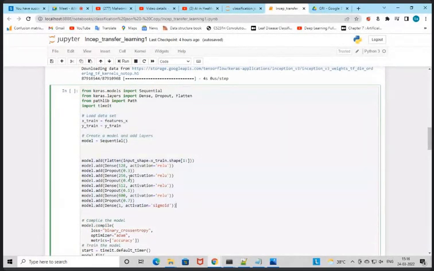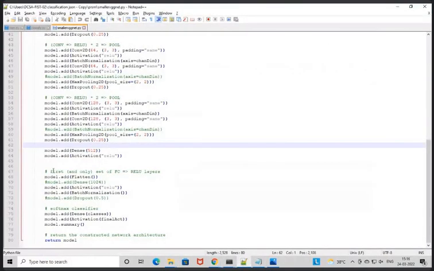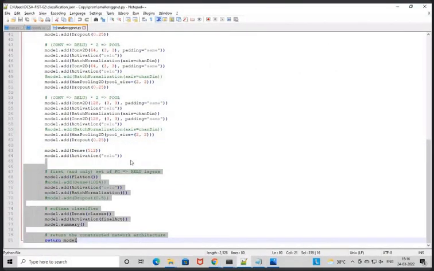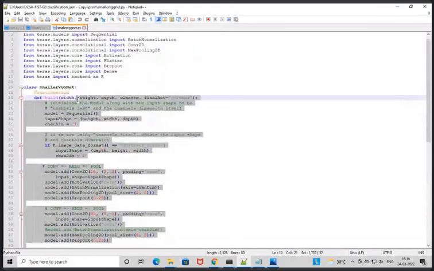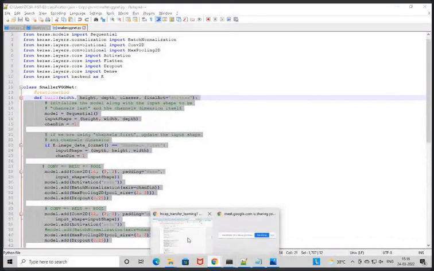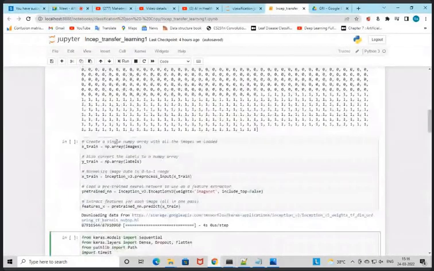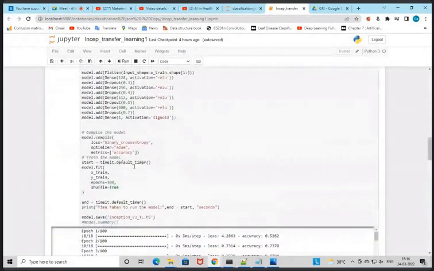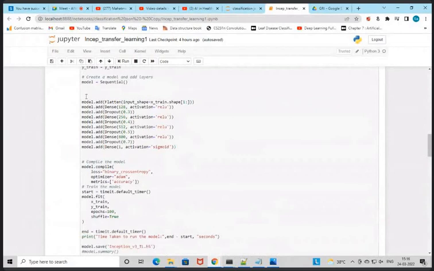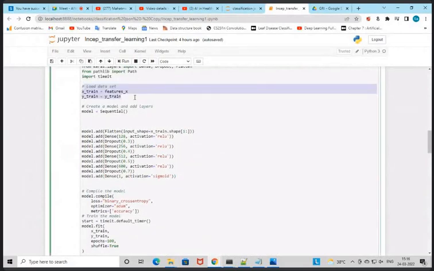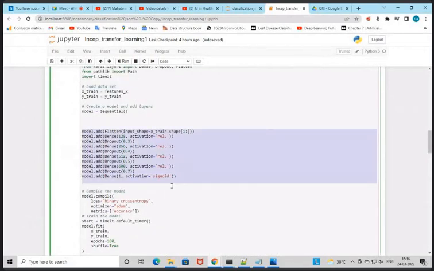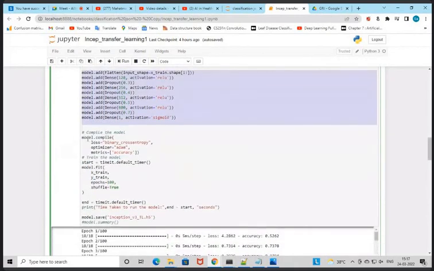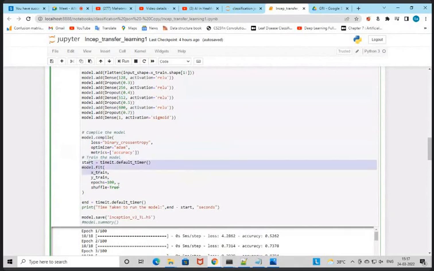So here we have to create a flatten layer. Instead of this coding, we have to implement the Inception model, an already pre-trained model. So this is transfer learning. Here we have to load the data set, add the final layer, that is a sequential layer, compile the model and train the model.